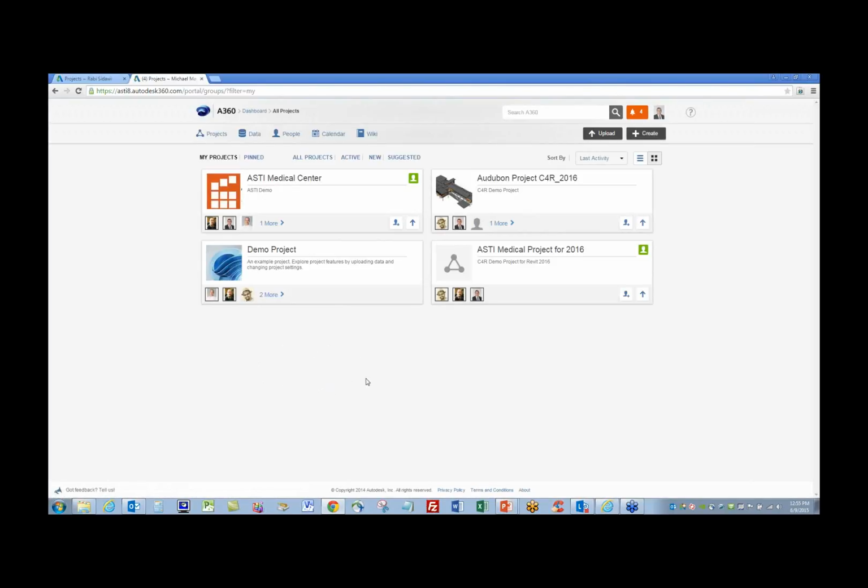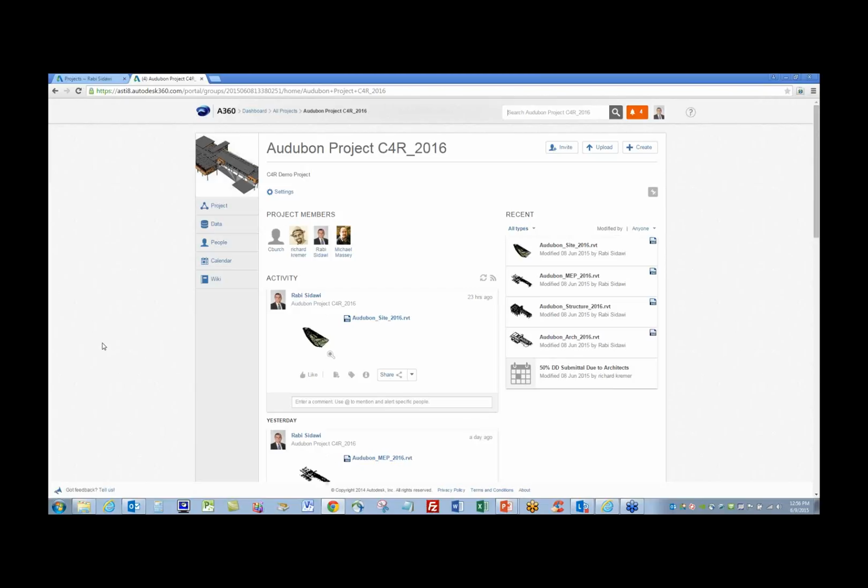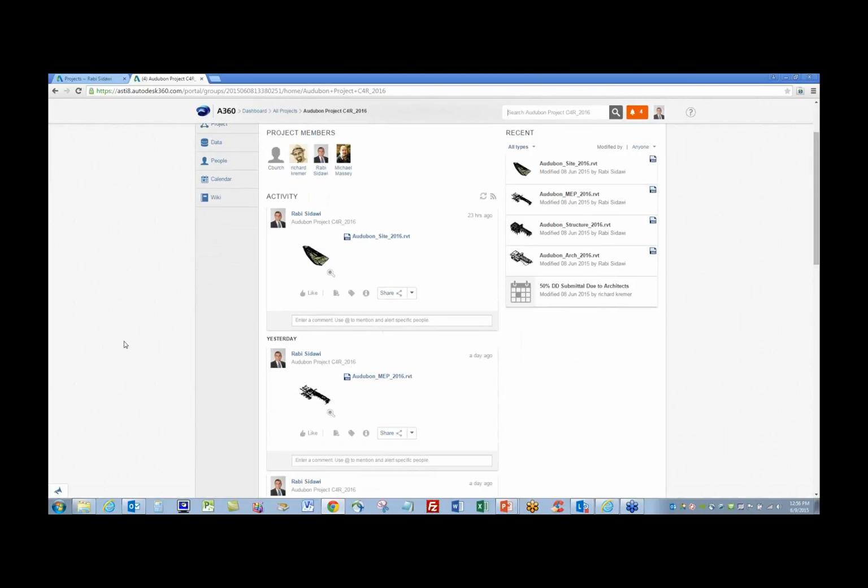At this point, everything that you've seen so far has been on the web. But the nuts and bolts of this is really Collaboration for Revit. We're going to demonstrate for you how, and you'll see in just a moment. Right now, Robbie's showing you this project called Audubon. Right now we're using the central location on A360 on the cloud to store our files.